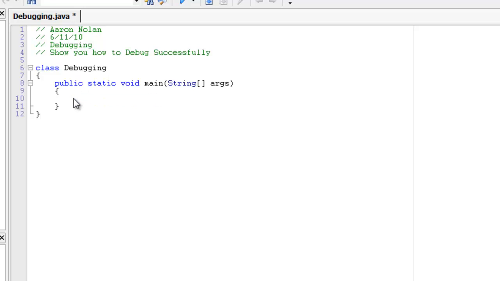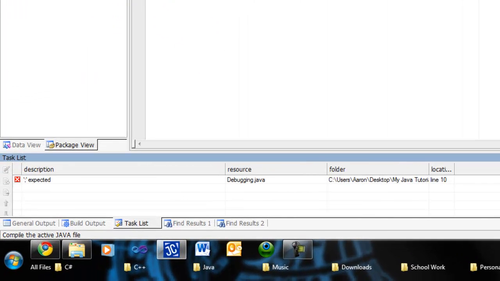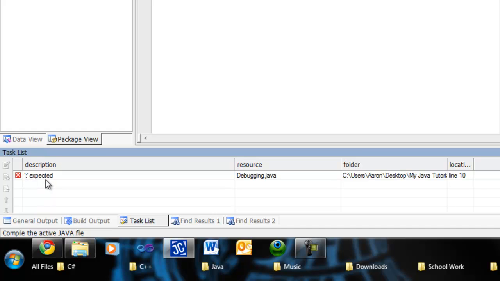Okay. So, first of all, let's just enter something wrong. Let's say a common mistake. So I'm going to use output from the last video. System.out.println. This is a string. Now, I don't know if anybody noticed what the problem is, but I've left out the semicolon at the end. Now, when we try and go and build this program, we're going to get simply down here semicolon expected.